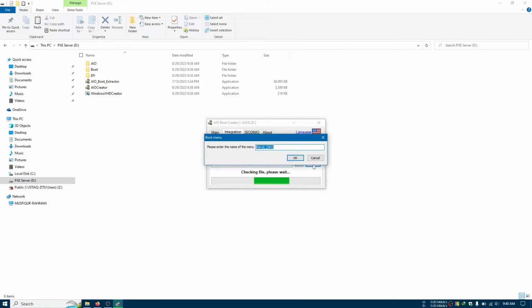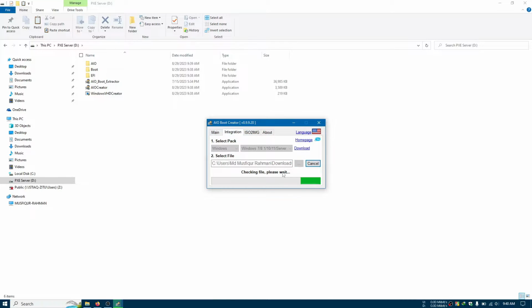Okay, give it a name. So I'm giving it Windows 10 22H2. You can give it any name. Say okay. It will be taking a moment to complete because it will copy the total ISO file 6 gigabytes from our download location to our virtual partition. So give it a time.